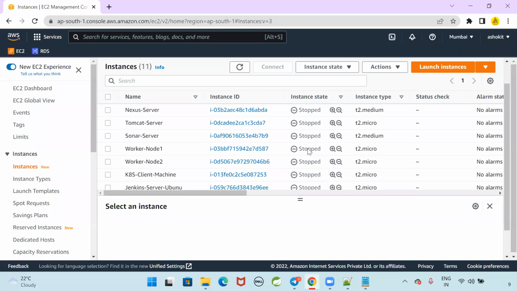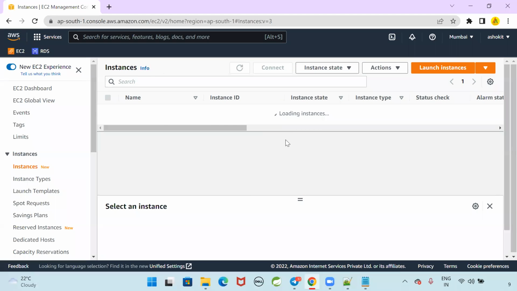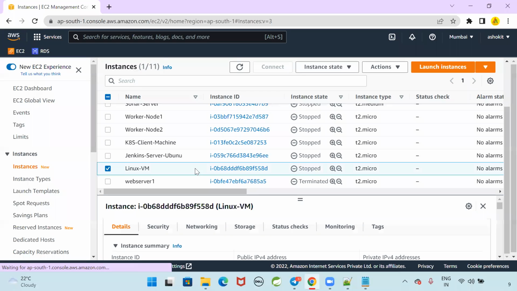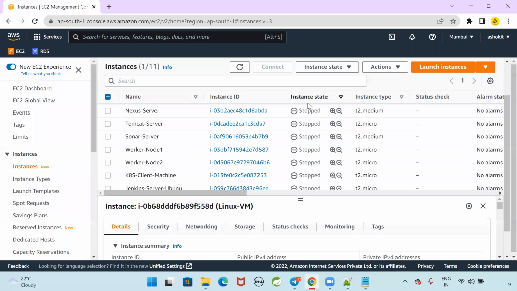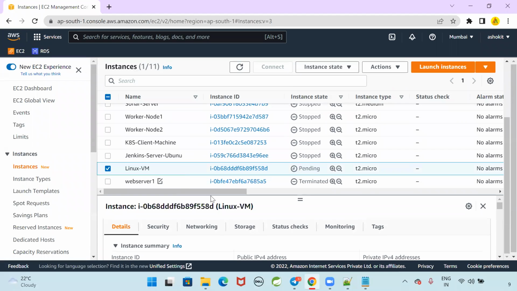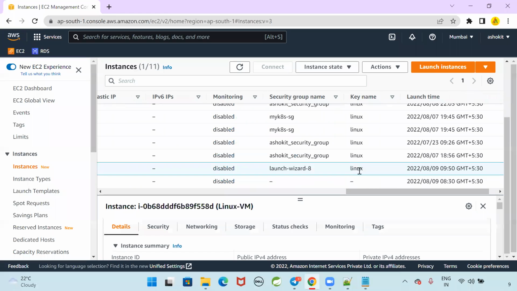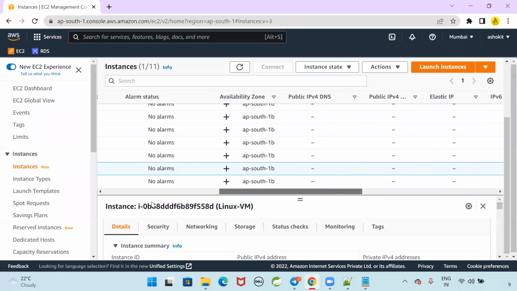Meanwhile, let me start my Linux machine. We created a Linux machine yesterday using AWS EC2. After our class completed, I stopped our instance. Now I am going to start the instance again. For this Linux VM, I used a key pair. My key name is also Linux. I have downloaded that PEM file.